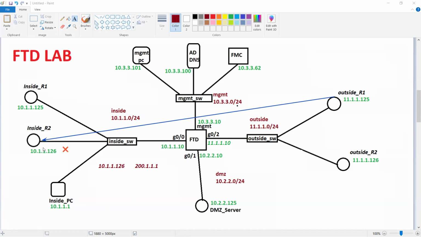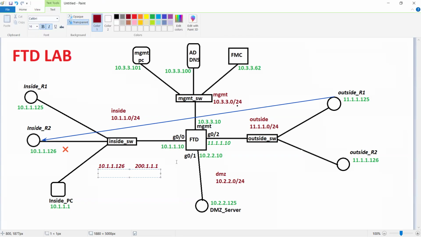But what about if it is the same network? If your inside R2 wants to communicate with inside R1, does it require any gateway? No, right? So what I'll do is I'll say that I also want to translate your 11.1.1.125 to 10.1.1, let's say, 25.